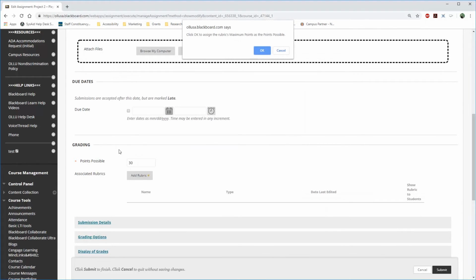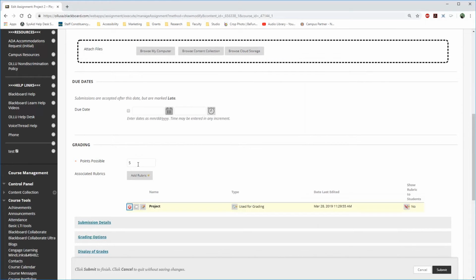And here, notice originally I put in 30 points, but I have the option here to click OK to assign the rubric's maximum points to the points possible. And once I select OK, the points possible will change to 5, and the reason why is because the rubric I created was a 5-point rubric. Now, if you still wanted it to be 30 points, you would have to have a different rubric attached to the project.